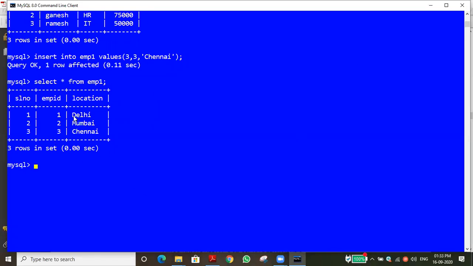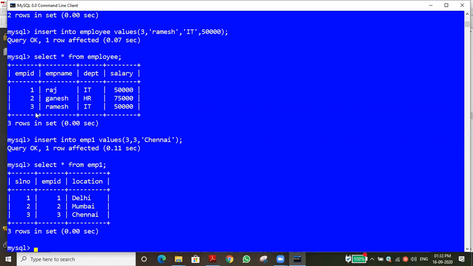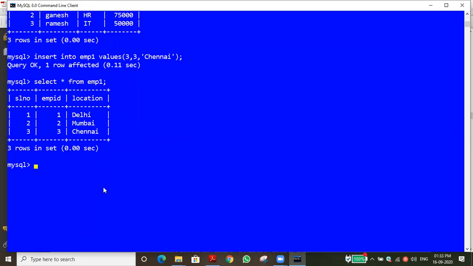Now that's what we are seeing. Employee ID 3 was not there, so we were unable to insert the data in EMP1, because EMP1 is a child table, no? Whatever employee IDs are available in the employee table, only those IDs we can enter. This is the use of on update cascade in the foreign key.